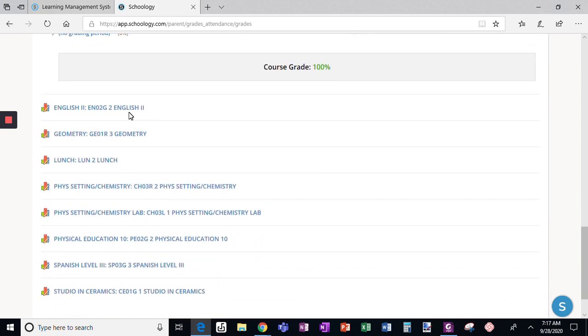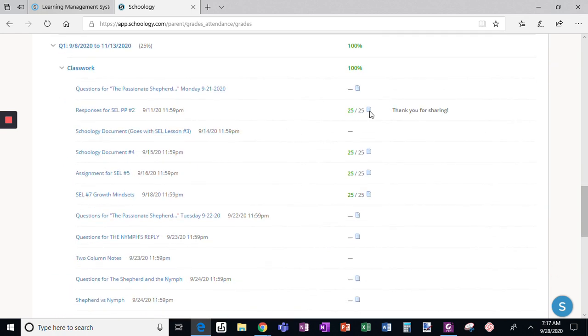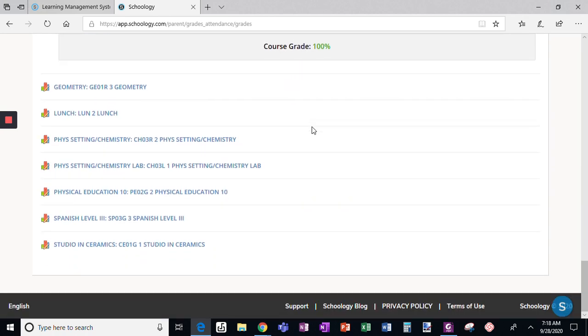Okay, so if I move on, again, paper icons mean something has been submitted. Dashes means it has not been graded yet. So you can easily see if work has been submitted and whether or not it's been graded. Comments from the teacher will appear there as well. Okay.